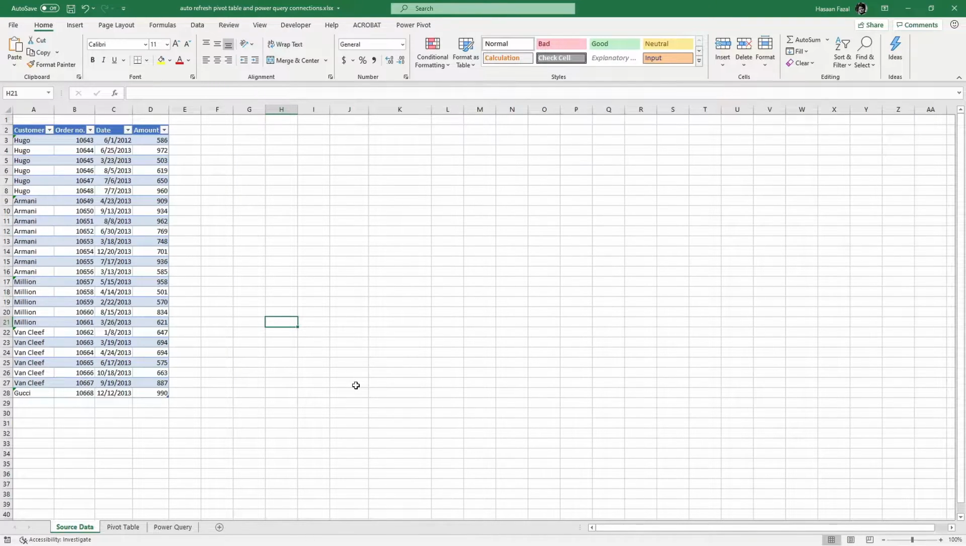While using Pivot Table and Power Query, you have to manually refresh the Pivot Table reports and the Power Query table every time the source data changes. In this tutorial, we are learning a very simple line of code that will automatically refresh your Pivot Table and Power Query connections. Let's get started.